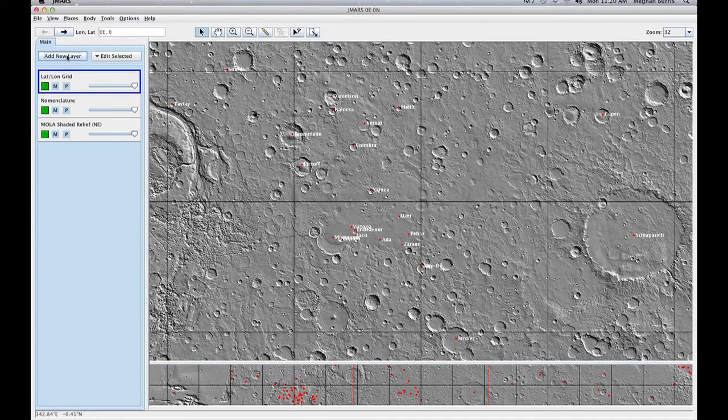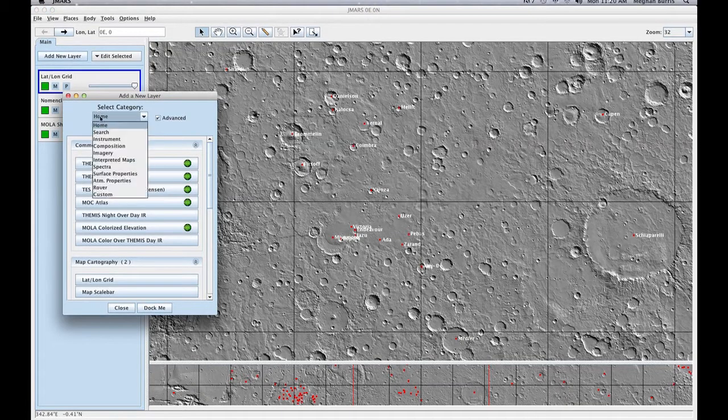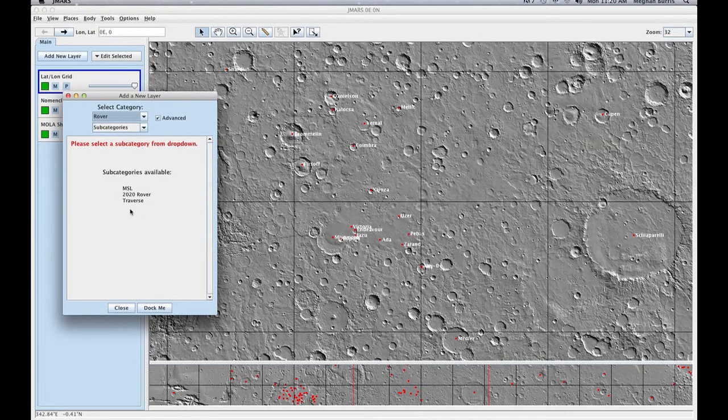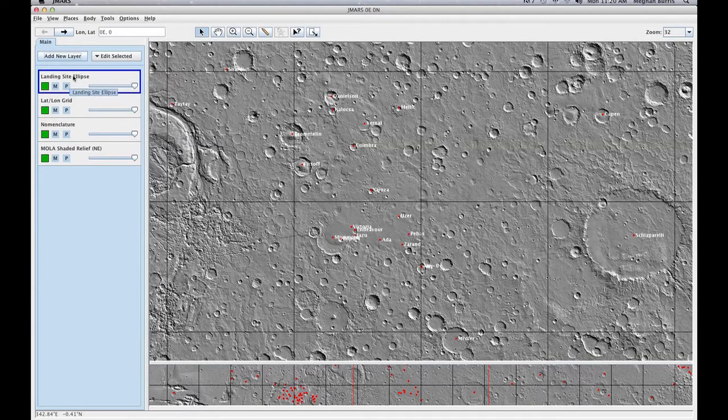To add it to your map, you're going to go to Add New Layer, click Home, go down to Rover, and you'll see that you're going to have a couple different categories. You're going to click 2020 Rover and click Landing Site. You'll see that the landing site ellipse was added to my layer manager.